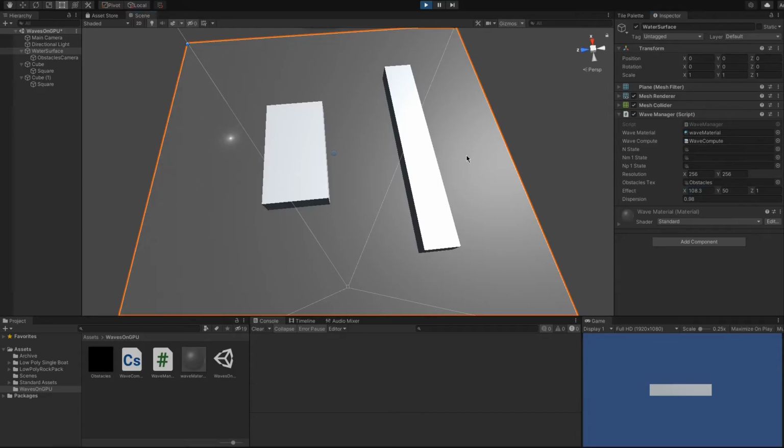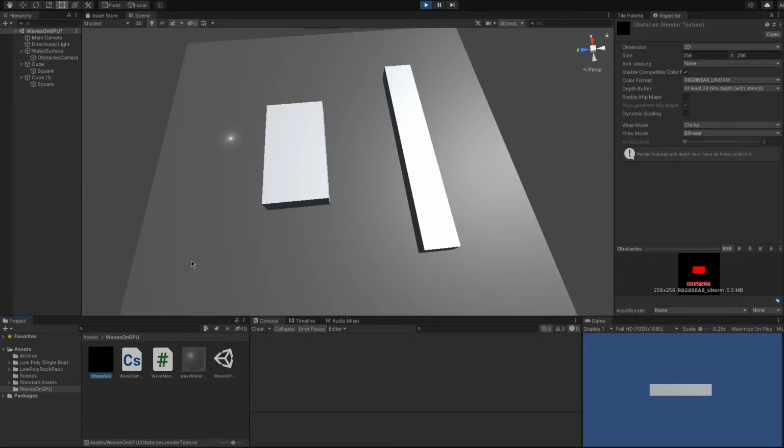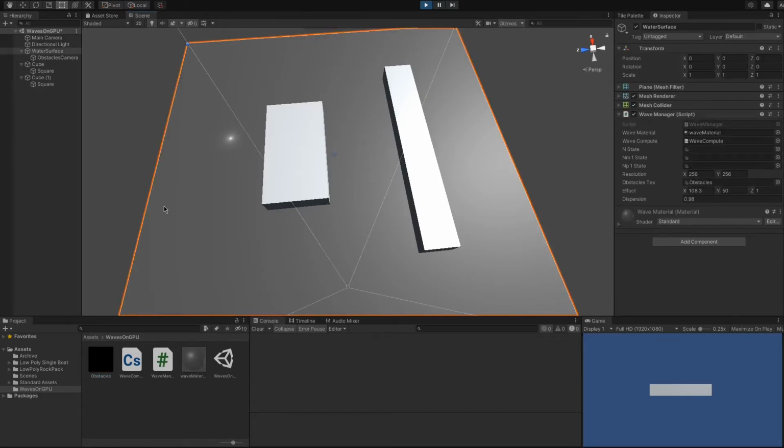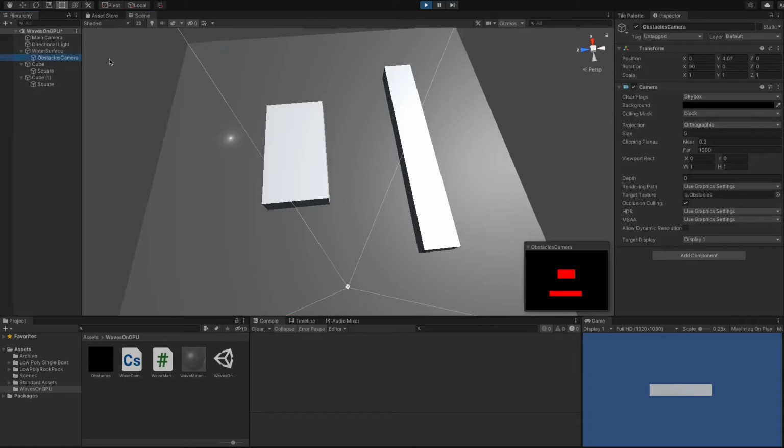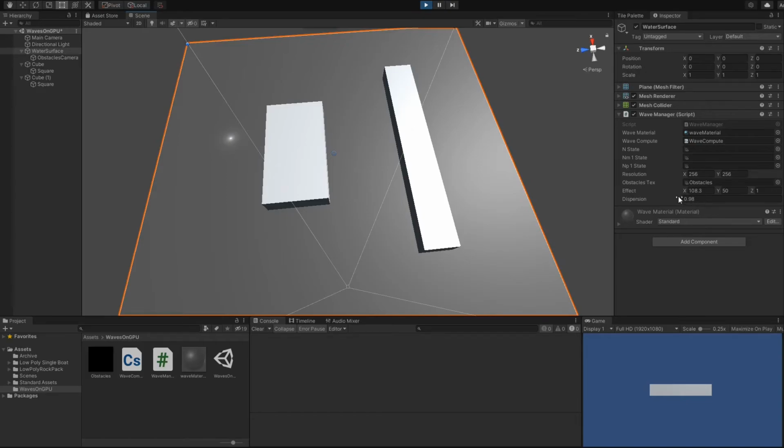What we are seeing here is that the texture is, I think, looking upside down. So we can simply rotate the camera 180 degrees so we can get the right texture. Now you can see, especially at the corners, the blocks are reflecting the waves back.